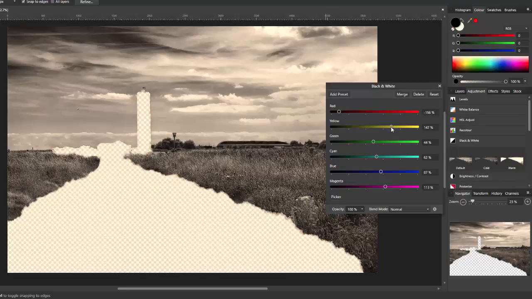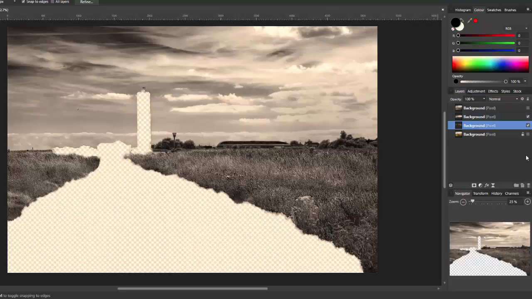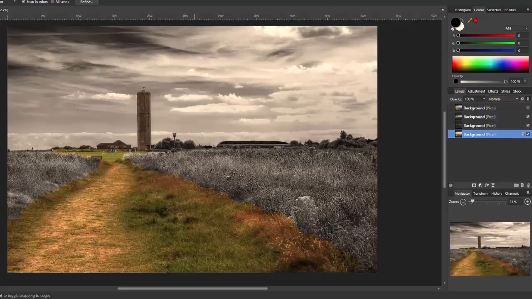So it is still a balancing act, but you are only dealing with one particular area. So it should make the job easier. So I will merge that into there. Come back to the layers. Highlight and unhide the bottom layer.